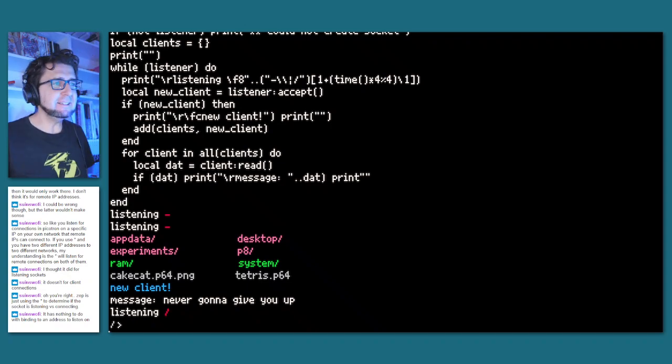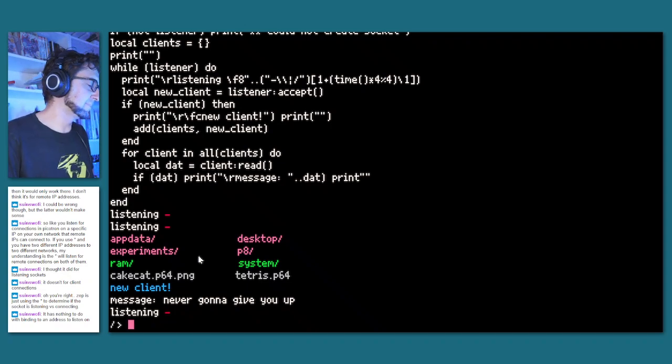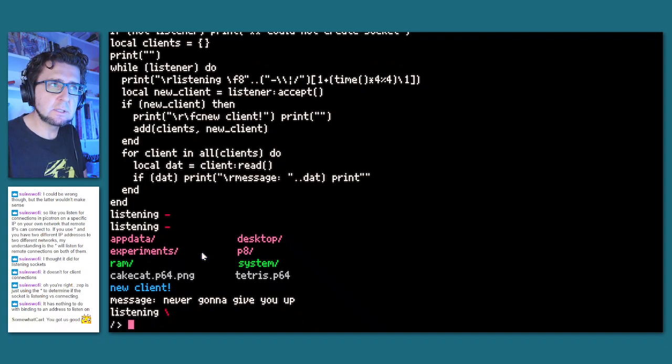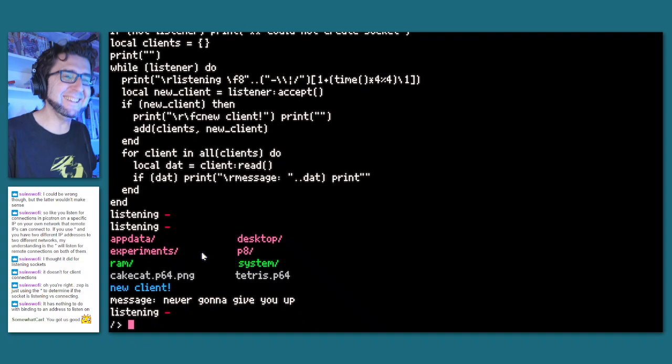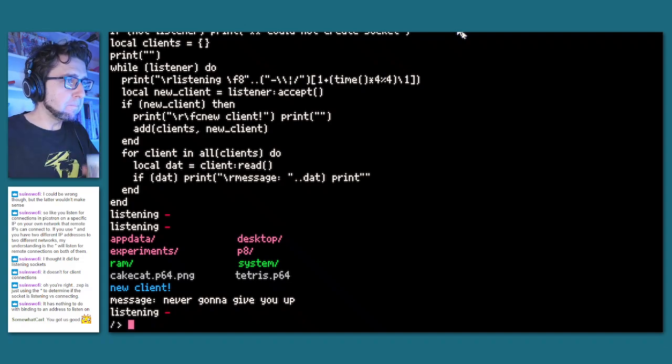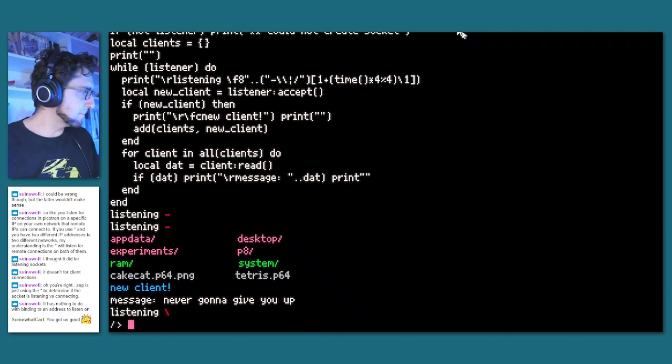Rickrolled! I rickrolled you. There's nothing to do with binding to an address to listen. What? Oh, you're right. Zep is using the star to determine if the socket is listening versus connecting. You got us good. Okay, that's good. So we can now do local area network, I guess.